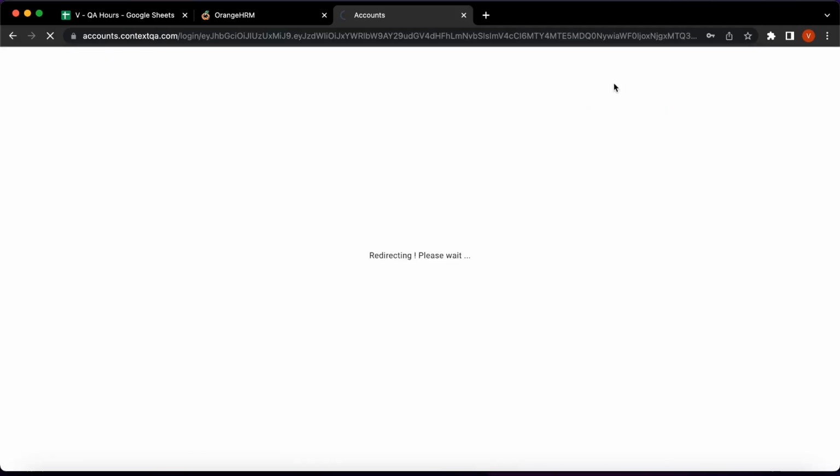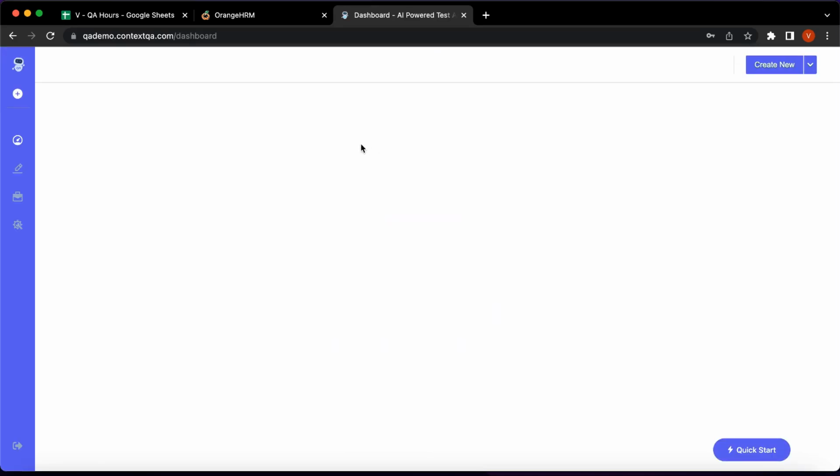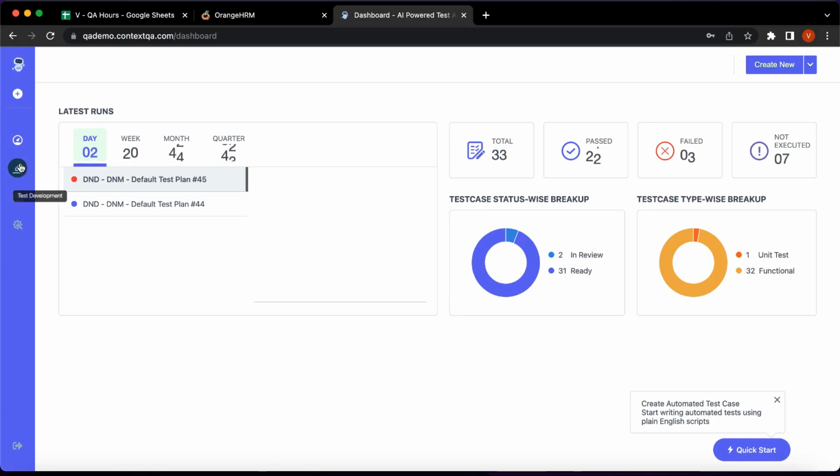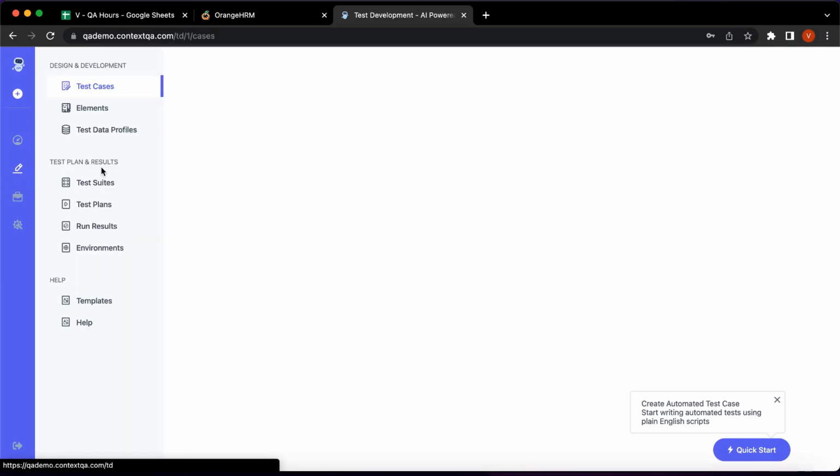I'm logging into the extension, and whenever I log into the extension, it will automatically log into the Contextqa main portal. You can see it is automatically logged into the Contextqa main portal. From here, I will click on the test development. You can see test case.